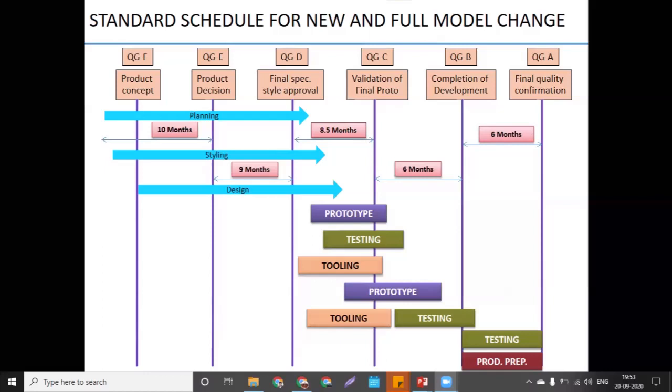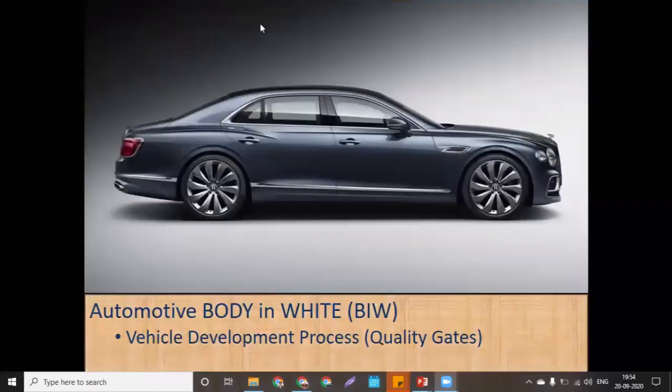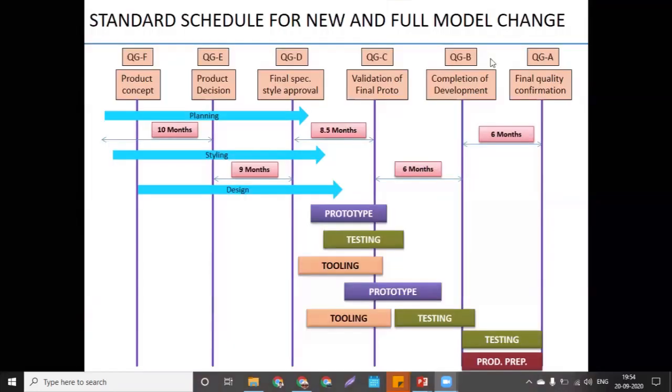Okay, then we will enter the quality gate D. Quality gate D is nothing but the final level of the design. What can you expect from quality gate D? Here, style will get finalized, because style will change 3 to 4 times up to gate D. Means you can expect up to here 3 to 4 times change in the styling.